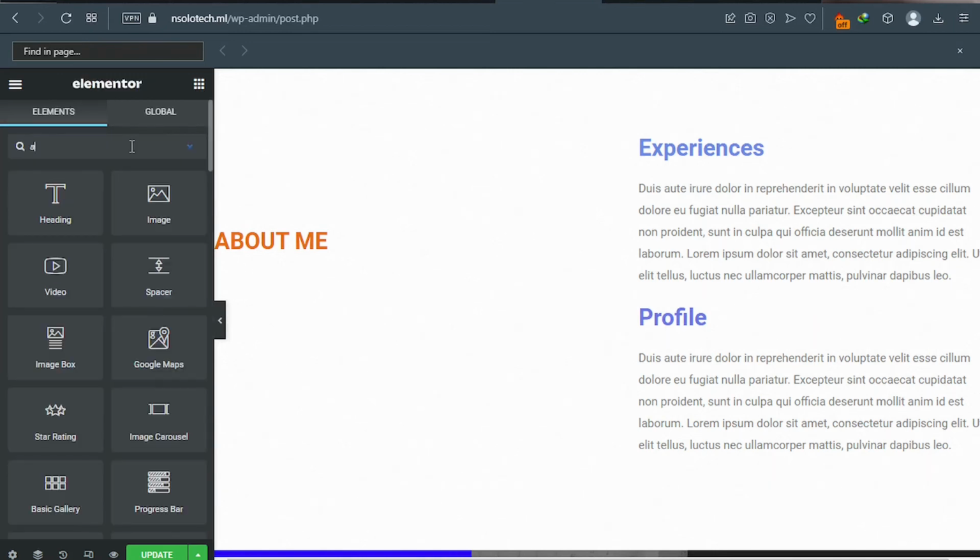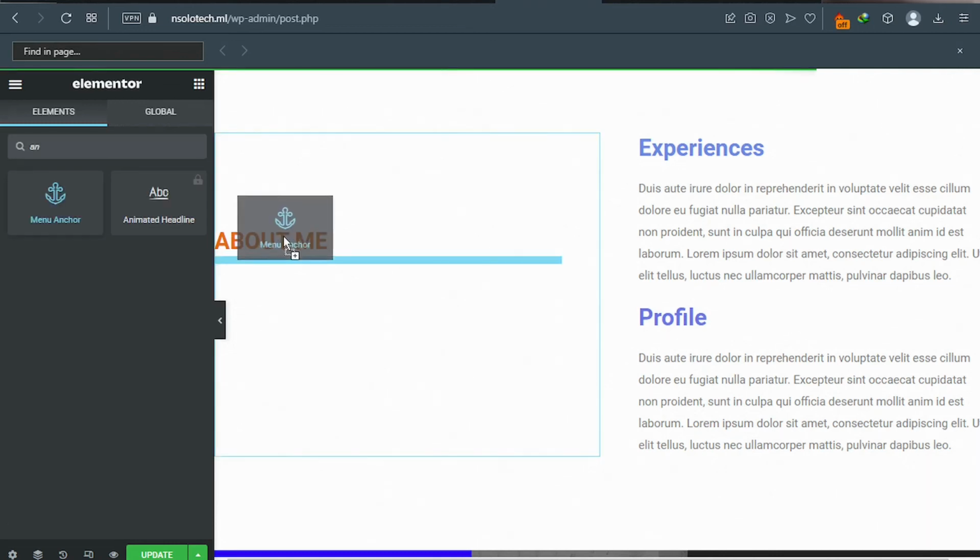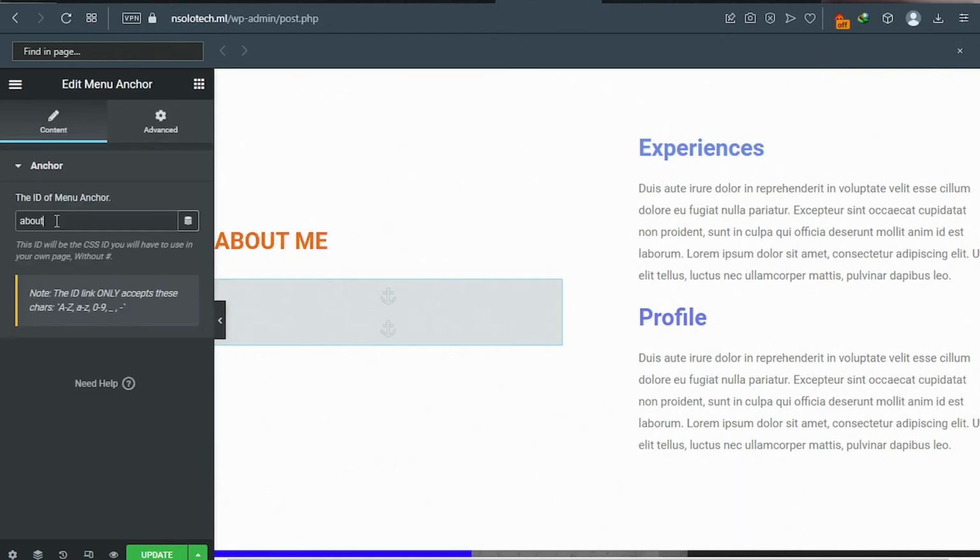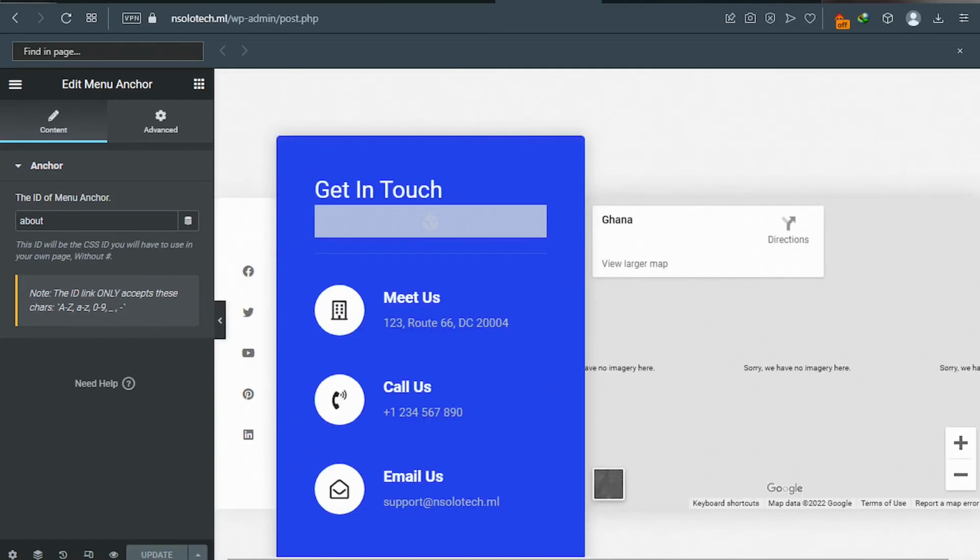After typing anchor, grab the anchor menu element and then drag it to this portion, okay, and then leave it there. After that, to your left, type about. Good. And finally, update changes. Perfect. So we are now going to create our menus.